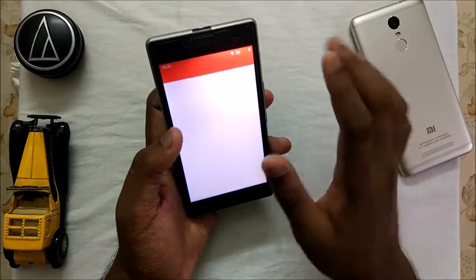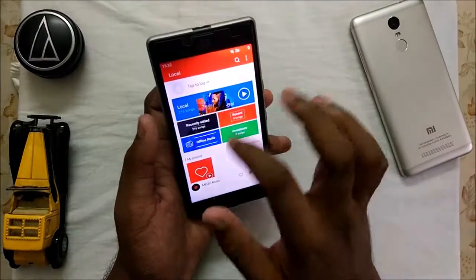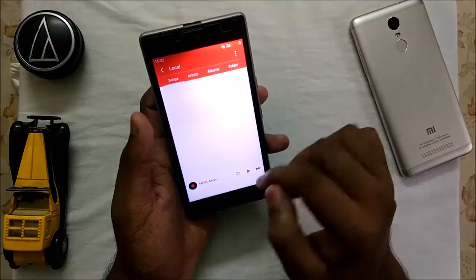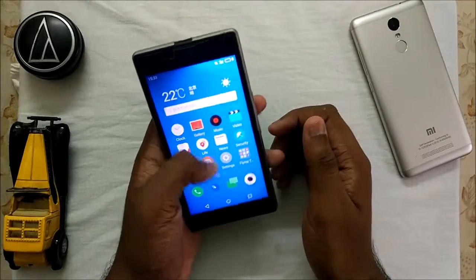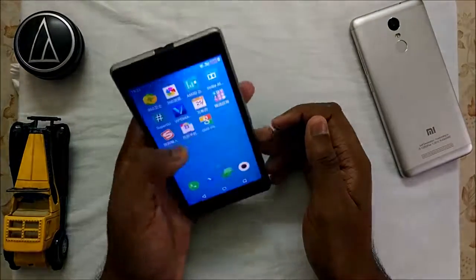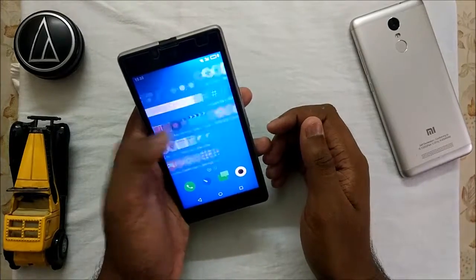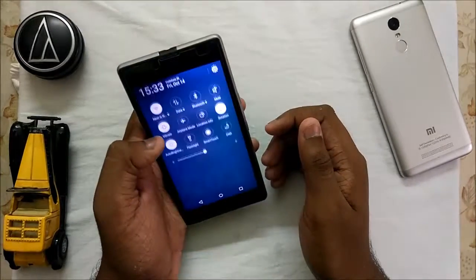And music doesn't work, guys. If you want to play local music, it will not work. Let me show you. Here you can see local, and see, it stops. Music player doesn't work, and everything else pretty much works. And Google Play Store also works, so no worries about that.